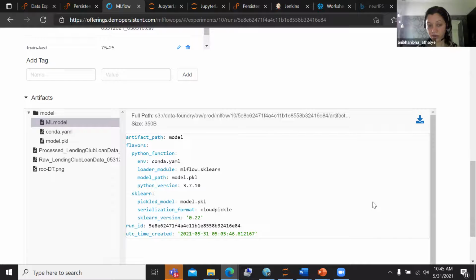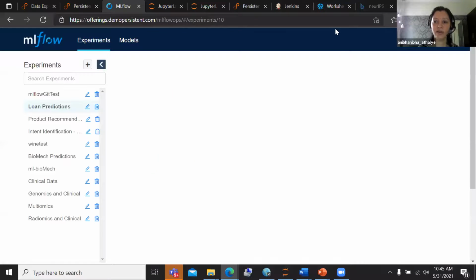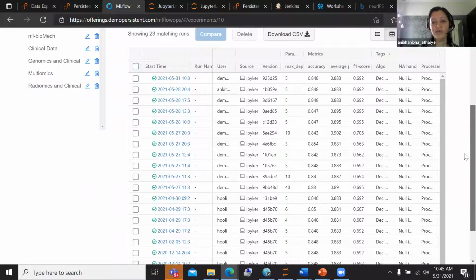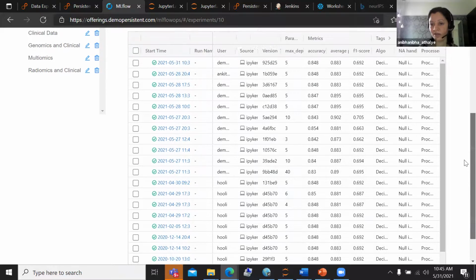Now, once we have this version of the model that is created, and let's say there are multiple iterations that you have done, every time you run the Jupyter notebook, you will get an entry in this table, which allows you to track all the versions and all the changes that you are doing in an automated fashion, without the need of you sitting and documenting it.